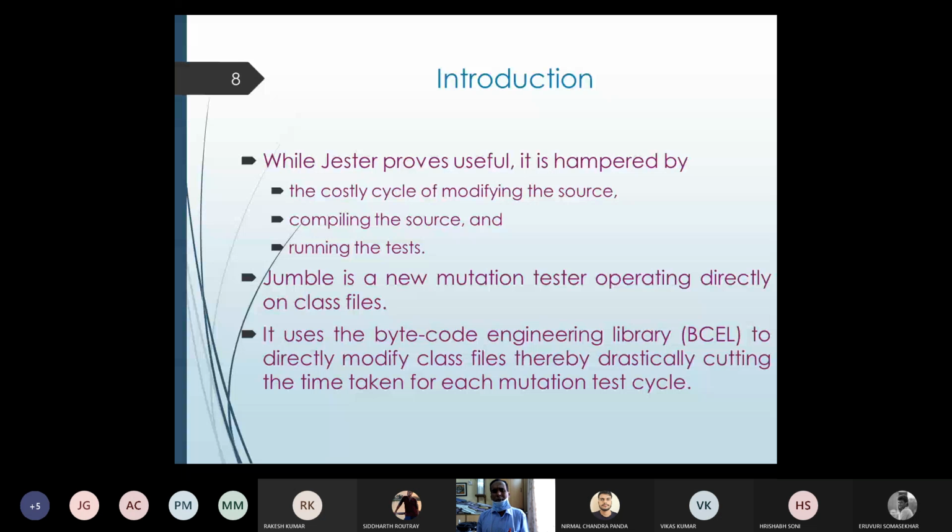That's why nowadays Jumble is preferred by almost all researchers and practitioners. Jumble is a new mutation tester operating directly on the class files. It uses the bytecode engineering library, BCEL. Jumble uses the bytecode engineering library to directly modify the class files, because we want to make the modifications at the class files.